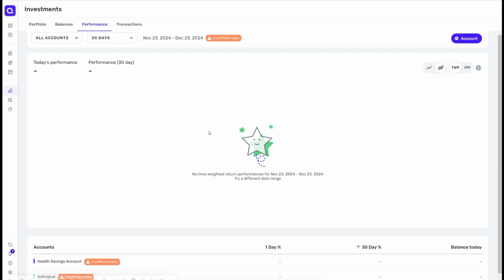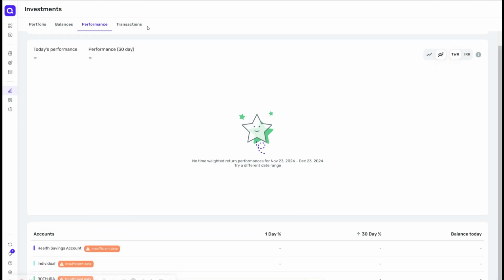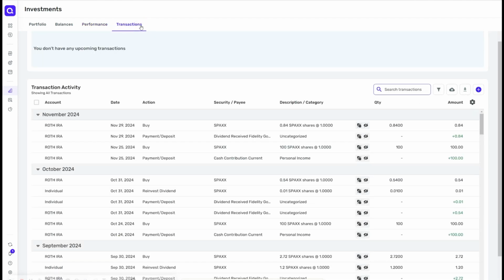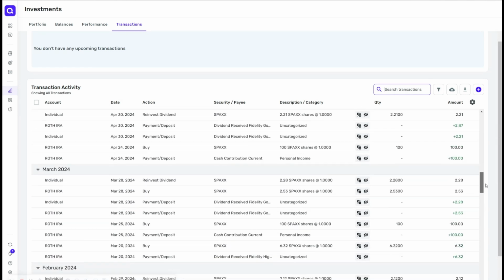Today's performance, of course, today, no time weighted return performance for November. Try a different date range. So we'll skip this and we'll go to transactions. This is an interesting tab for you to just kind of see, like if you wanted to, for example, see how much dividends you were getting. But once again, this is not a place where I'm coming and checking in. I do that on my Fidelity.